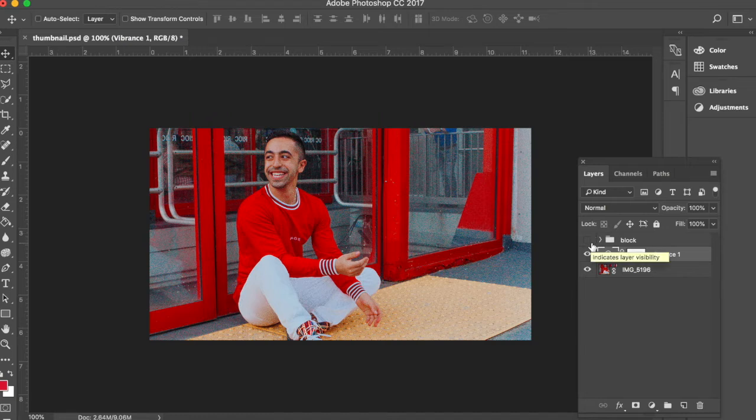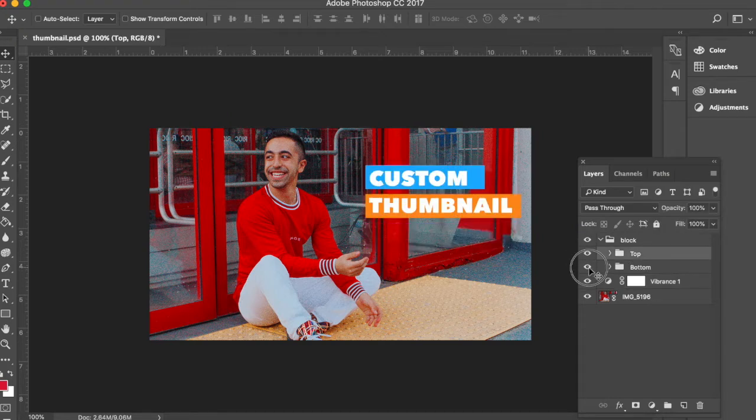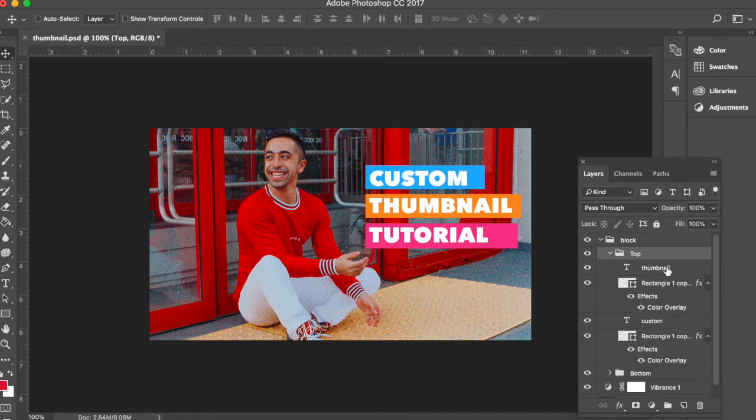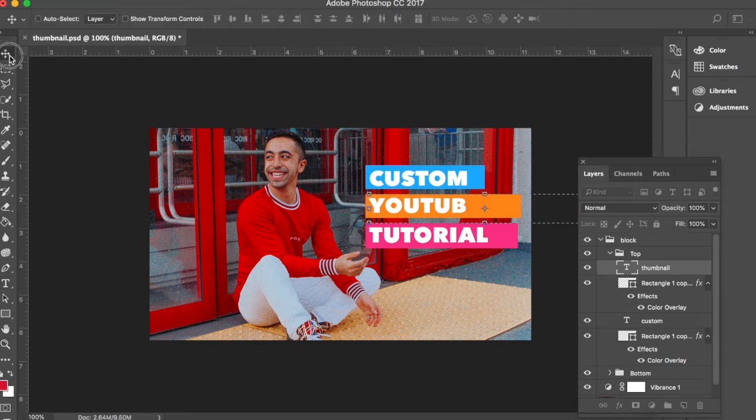So another thing we're going to come back to is the text, which is this one. As you can see, it's blocked, so there's the top and there's the bottom. So we're going to work with this. What we're going to do is first go to the top, and there's this thumbnail text, which you can edit yourself, like with anything. You can see here. As you can see, you can totally edit and do whatever you want.